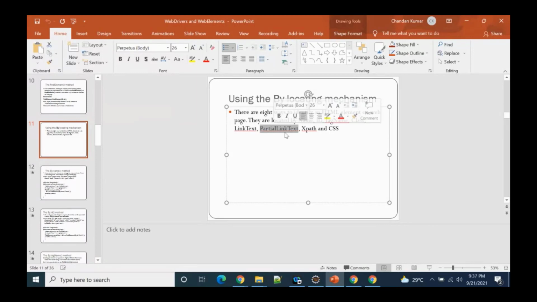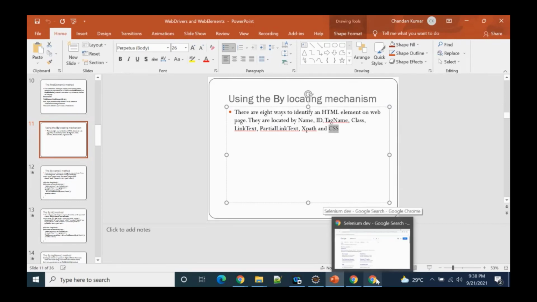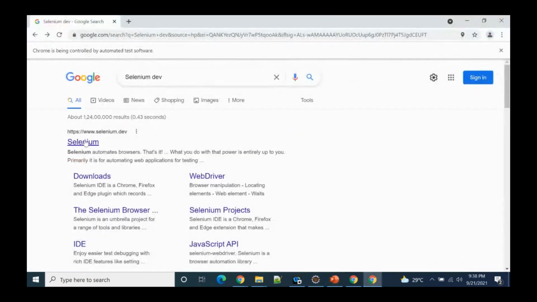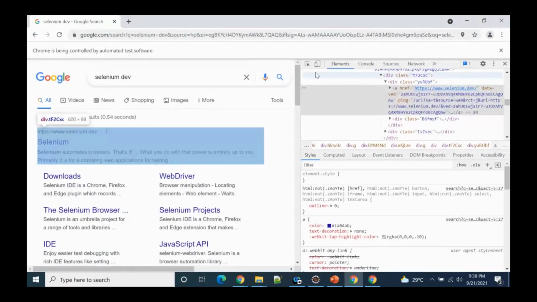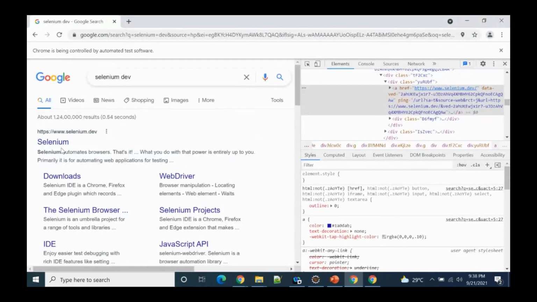Another thing is here we have partial link text. Partial link text means you don't want to give the complete sentence, but you want to give only a few words. So the better option is either you can go for XPath or CSS, right? If you want to get the exact location, the exact element, then you can go for the XPath or CSS.